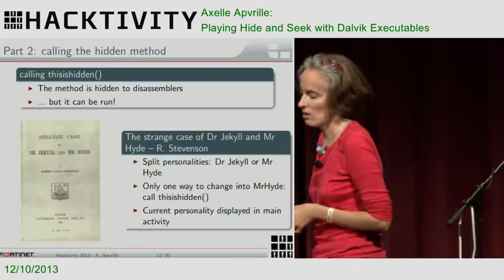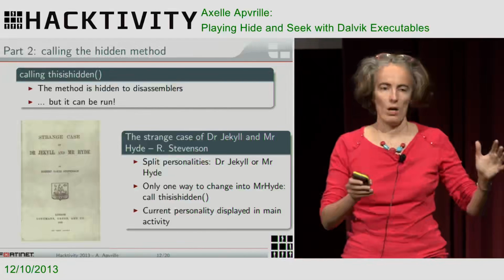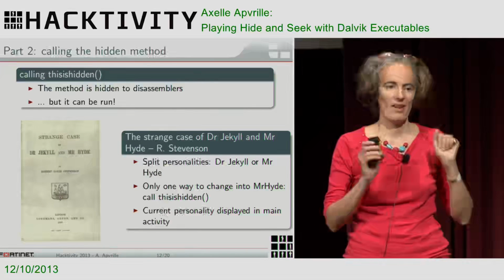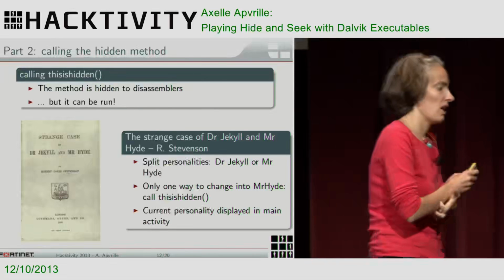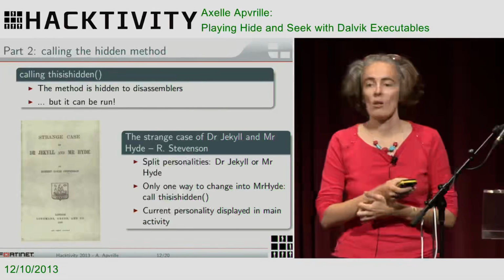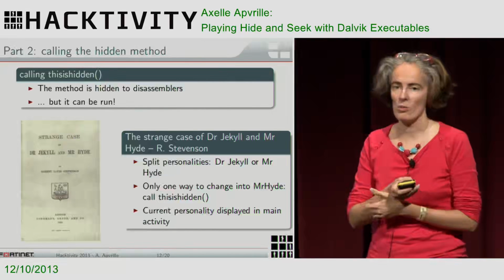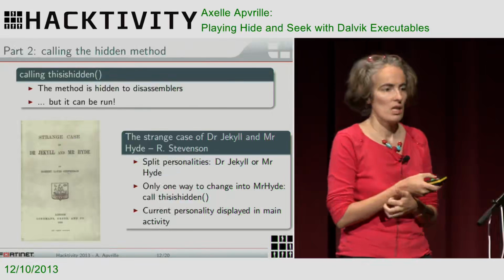Right, so now you know how to hide a method and show it back again. That's cool, but I think we can make it even cooler: actually, we can call the hidden method. We can use it once it's hidden. So this is a little bit more tricky.